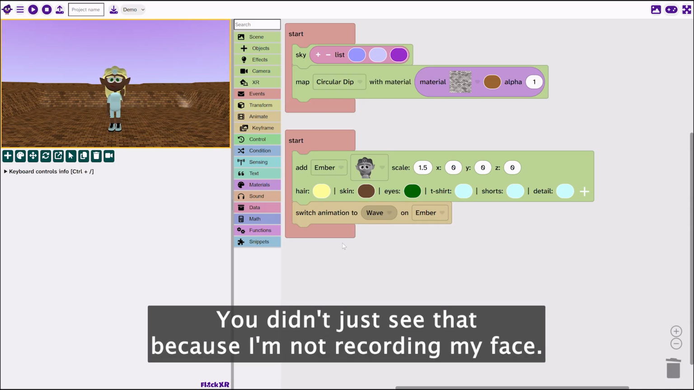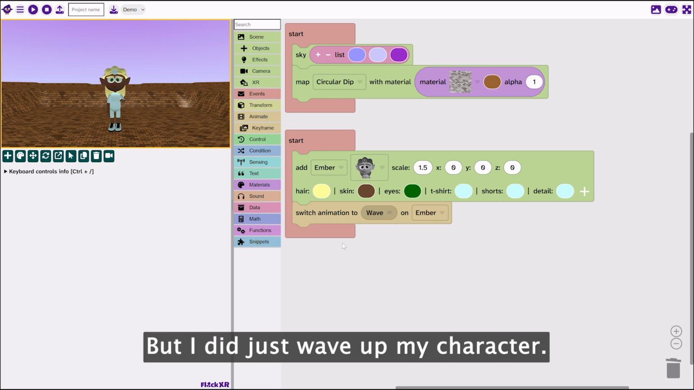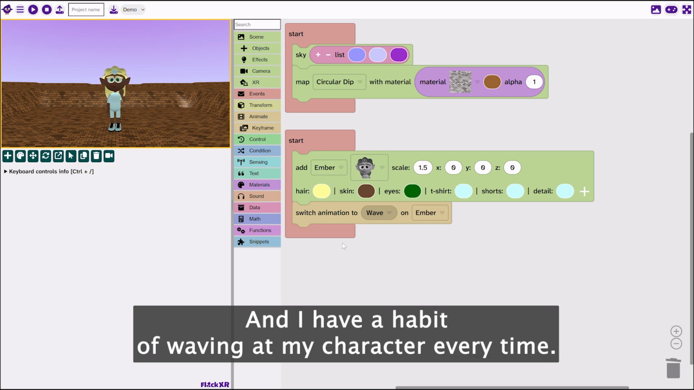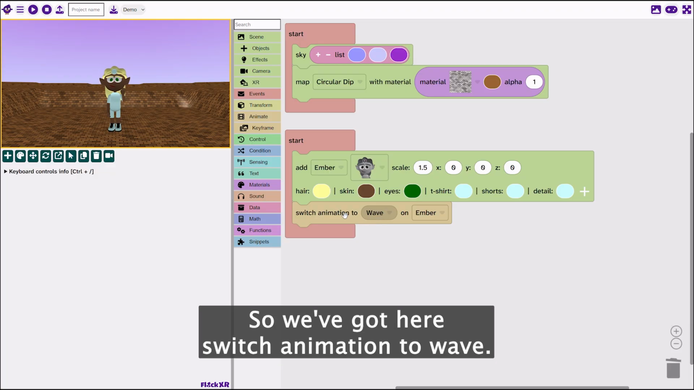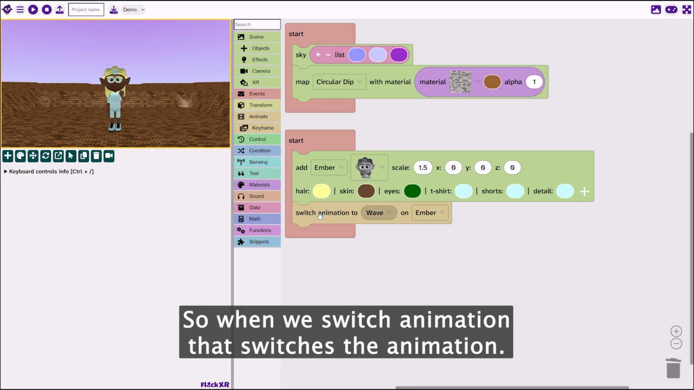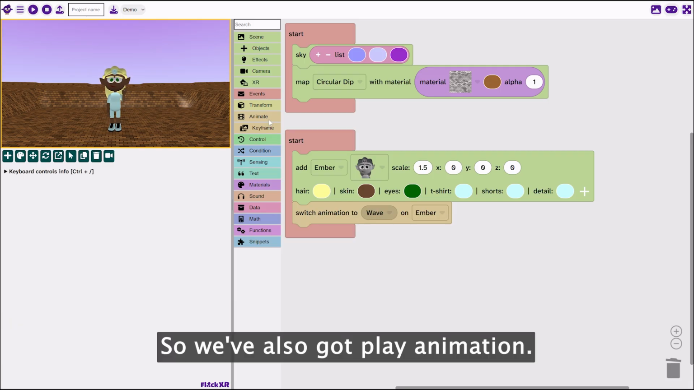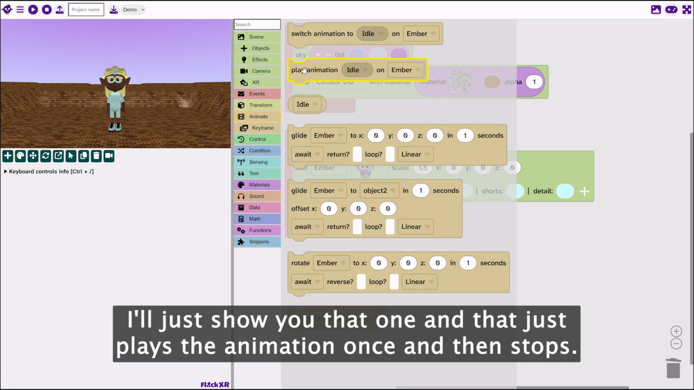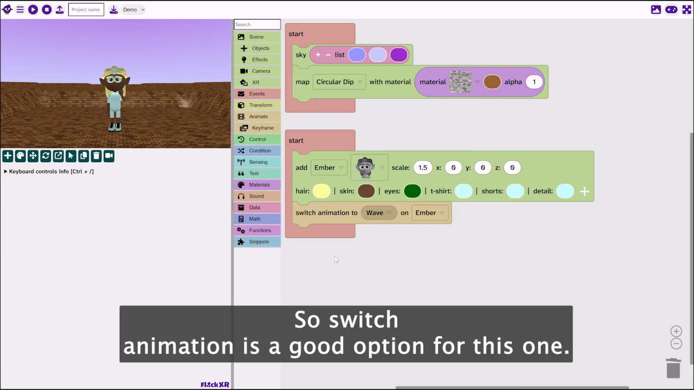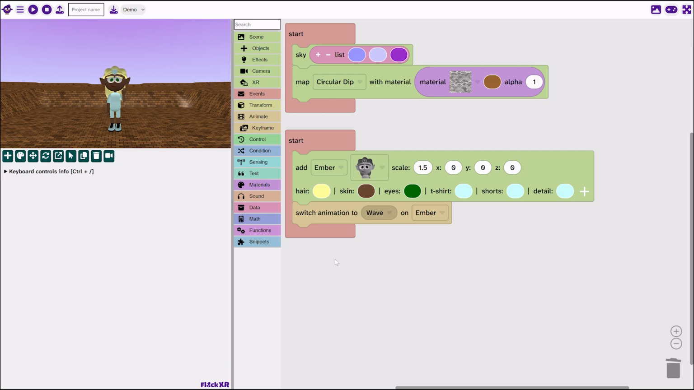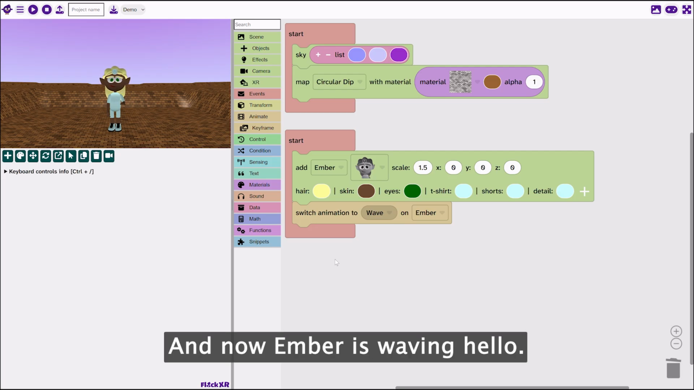You didn't just see that because I'm not recording my face, but I did just wave at my character. And I have a habit of waving at my character every time. So we've got here switch animation to wave. So when we use switch animation, that switches the animation. So it will literally just do that until we give it another animation to switch to. So we've also got play animation. I'll just show you that one. And that just plays the animation once and then stops. So switch animation is a good option for this one. And now Ember is waving hello.